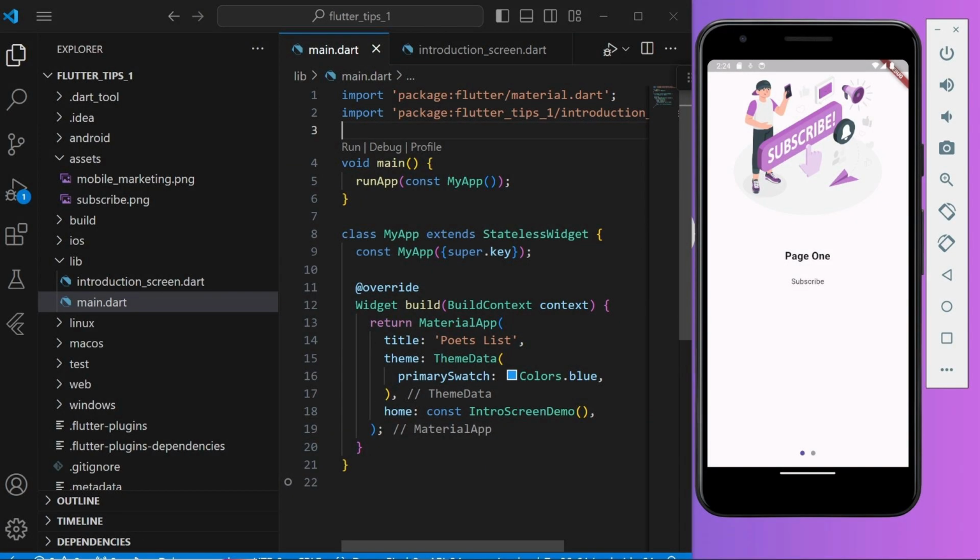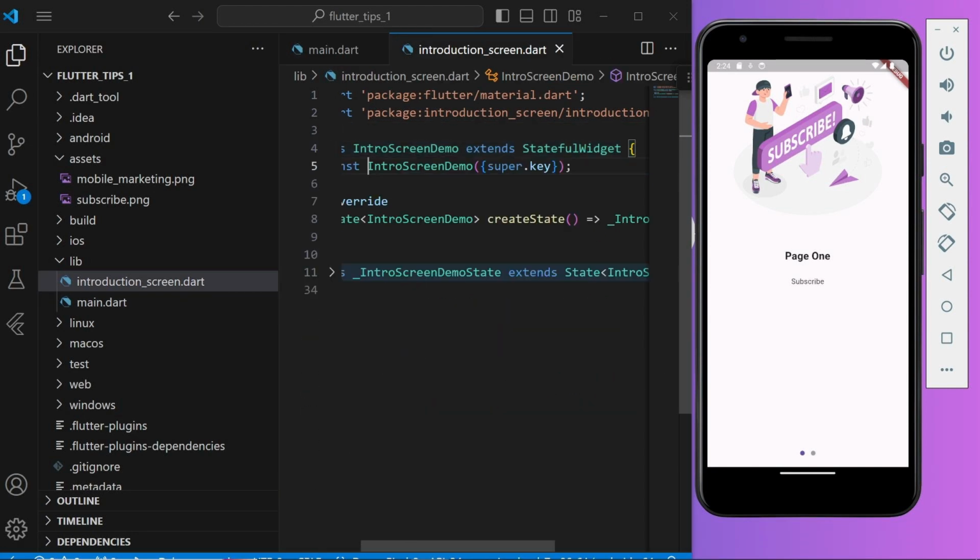If you want to create stunning onboarding or introduction screens for your Flutter app, look no further than the Introduction Screen package. This package provides a structured approach to creating onboarding screens that enhance the overall user experience of your app. As you can see in the emulator, I've already set up a dummy app with a beautiful introduction screen. Let's take a closer look at the code behind it.